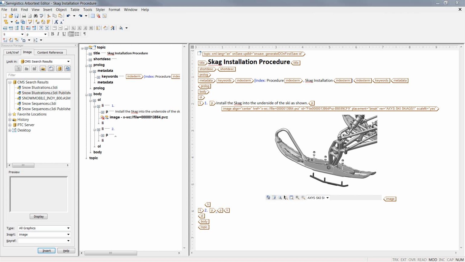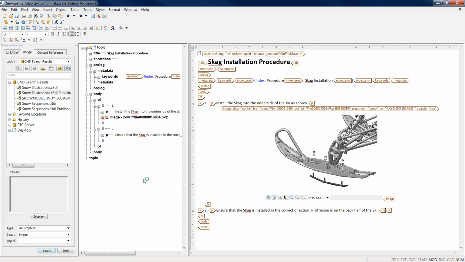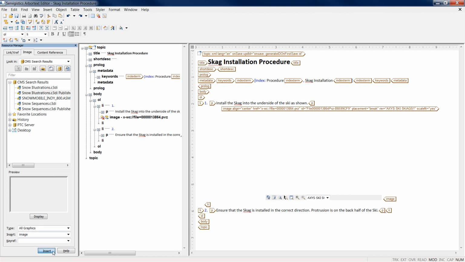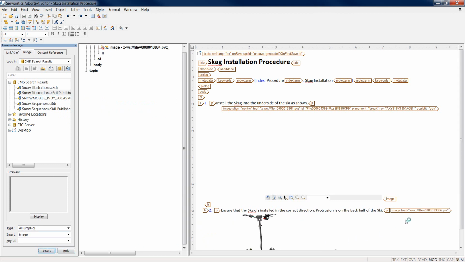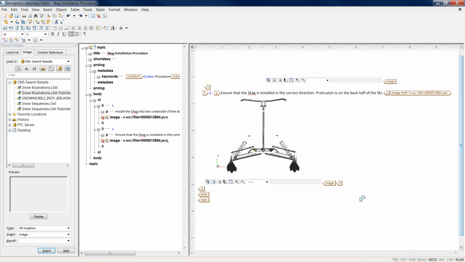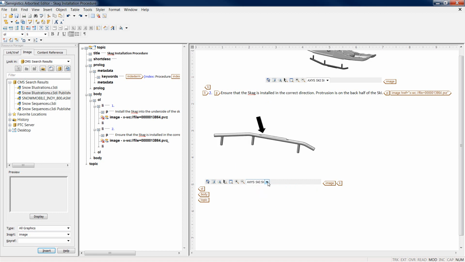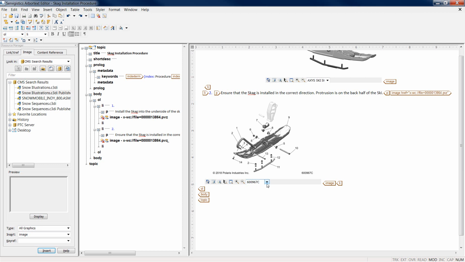We're going to add the second step in the installation procedure. Again, once we've added our text, I can reuse that same illustration and insert another version of it within the document. Again, it is a 3D illustration, it is interactive and dynamic, and an author can come in and select and choose which actual graphic they want to use in the document.